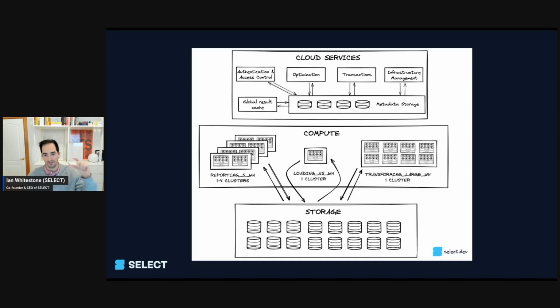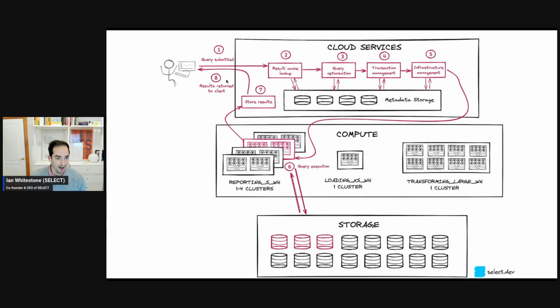Most people don't know there's a third layer that scales independently, and that's the cloud services layer. This is something that's invisible and happens behind the scenes, but there's a bunch of stuff going on in here that Snowflake takes care of for all their customers. Things like access control, query optimization, and the result cache all happen as the first entry point before your query even starts running on a virtual warehouse. To iron this point out and show an example in practice, I like to talk about what happens in the life cycle of a Snowflake query.